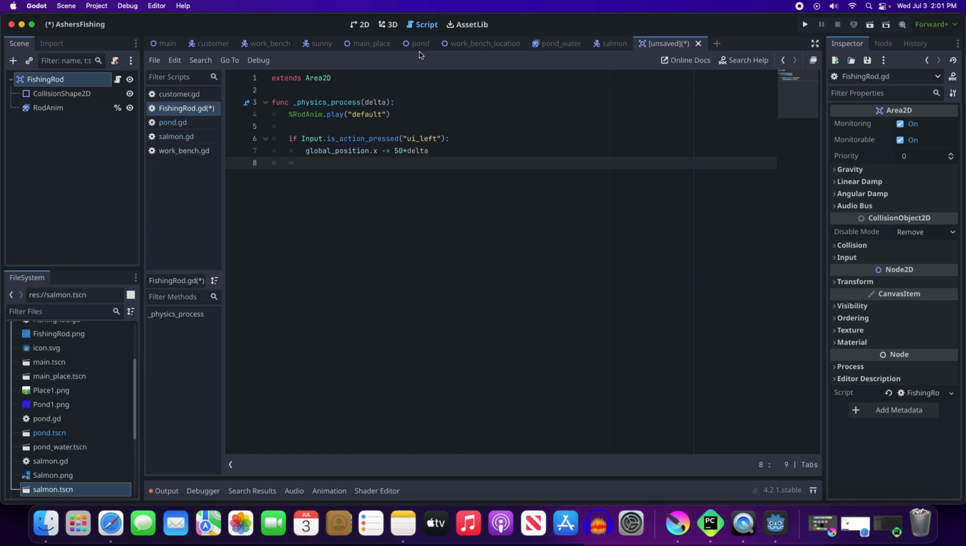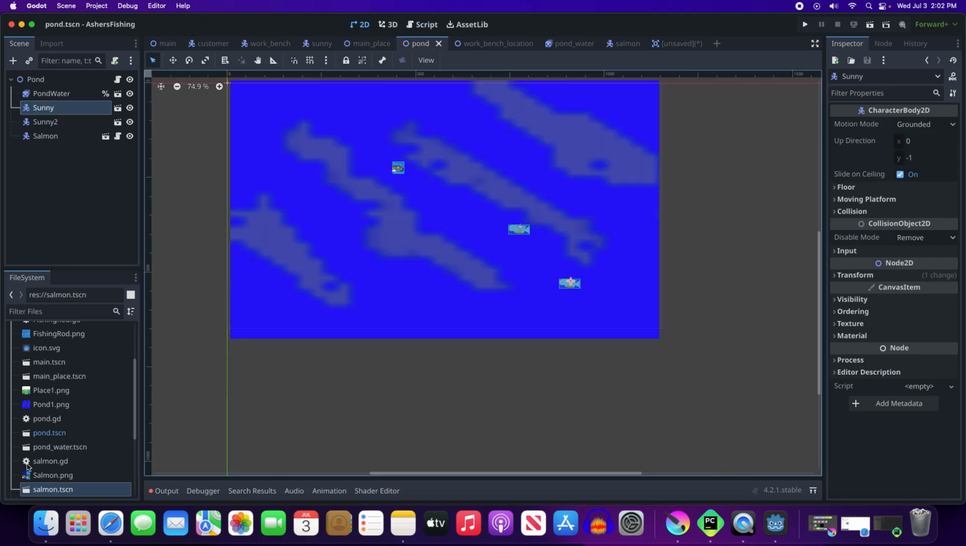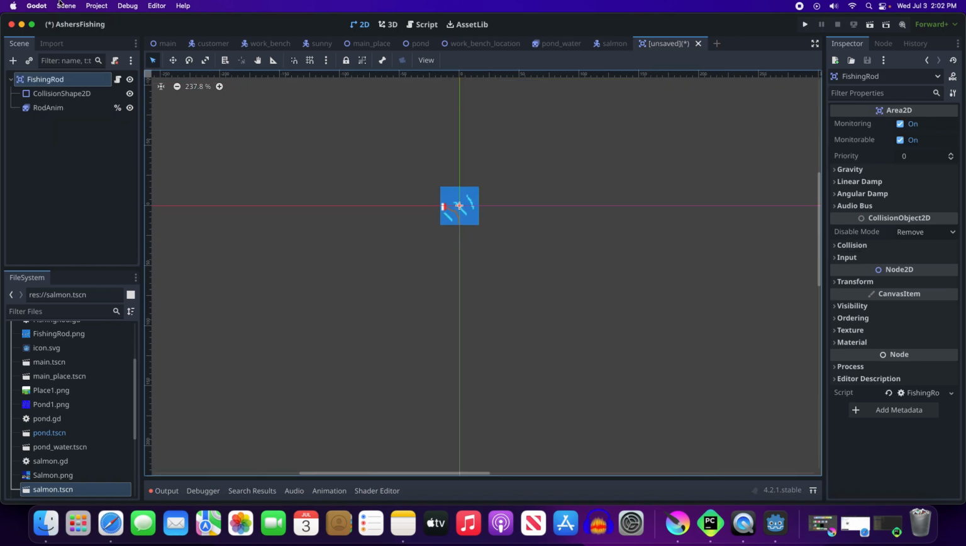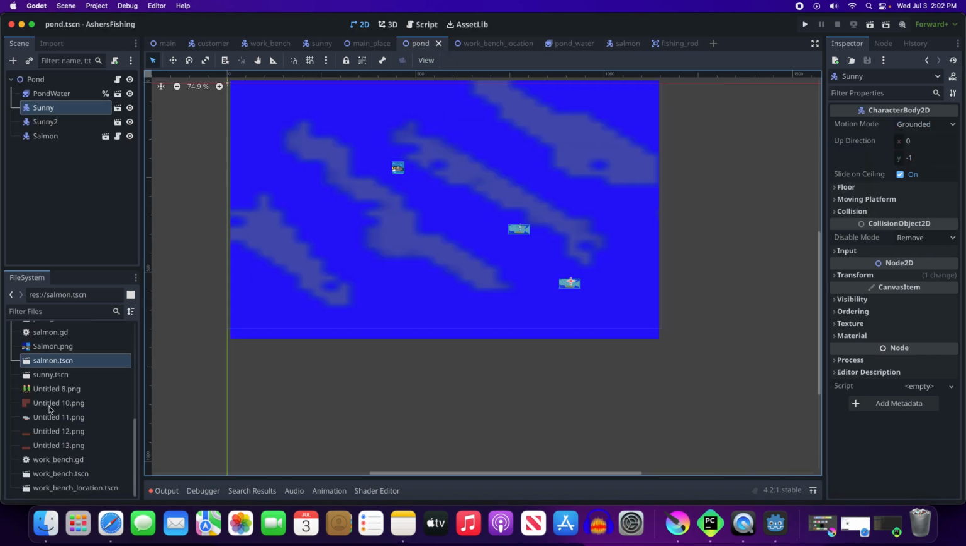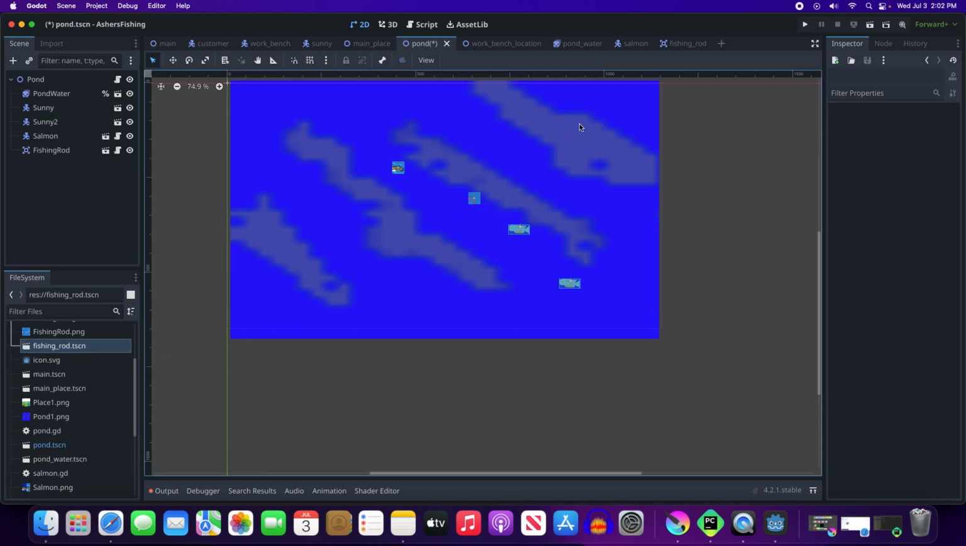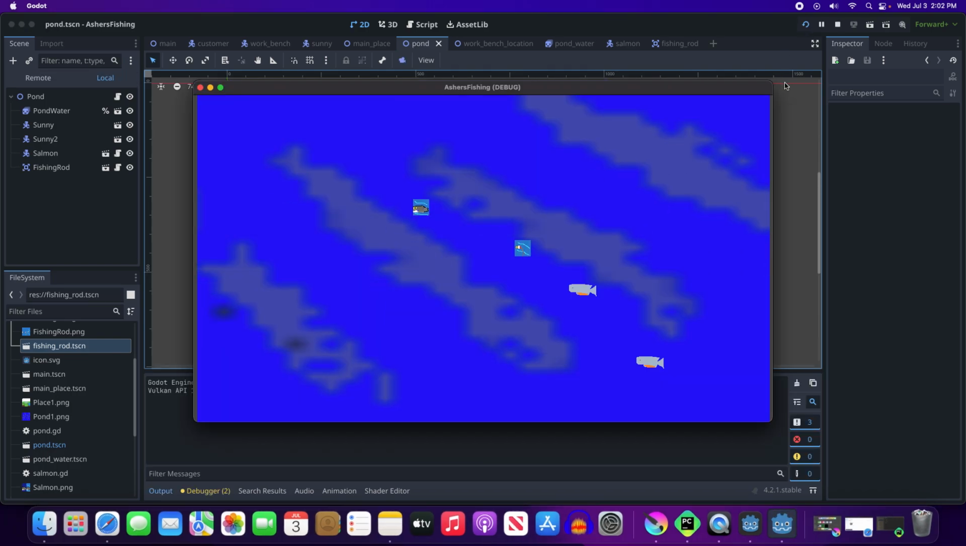So let's go to our pond and our 2D thing, and let's add, oops, what did I forget to do? I forgot to save the scene. Fishing rod is now a scene, and we're going to put that in the water. So fishing rod scene, we're just going to put it right there. I believe we have this set up to just run immediately to the pond. So let's see that. And there it is.